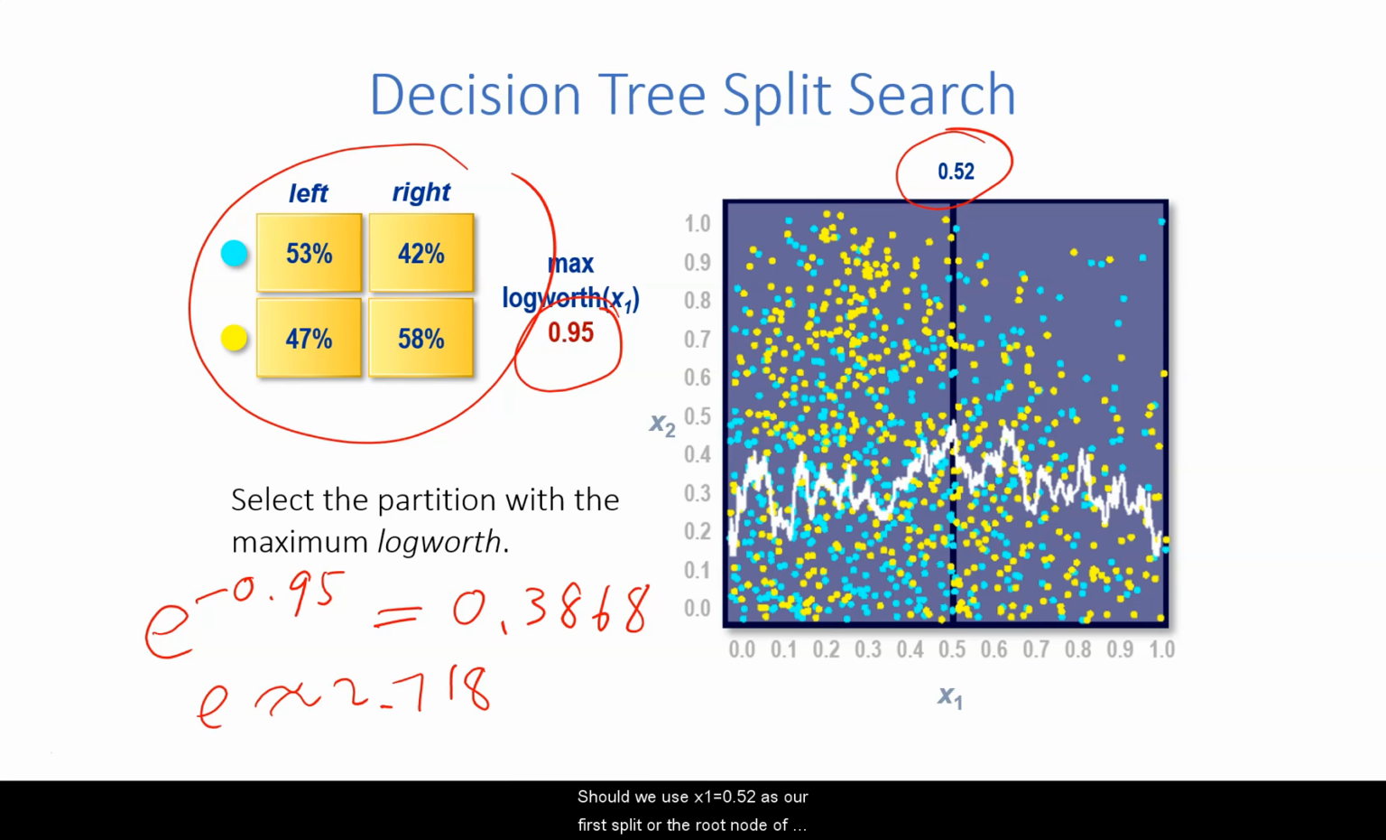So, should we use x1 equal to 0.52 as our first split or the root node for the classification tree? Well, we haven't inspected all variables yet. We still have x2 to inspect. So now let's inspect x2 in the next slide.